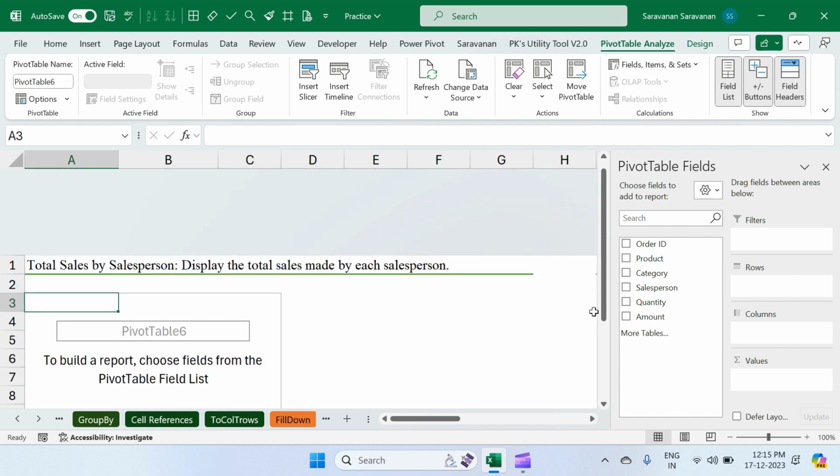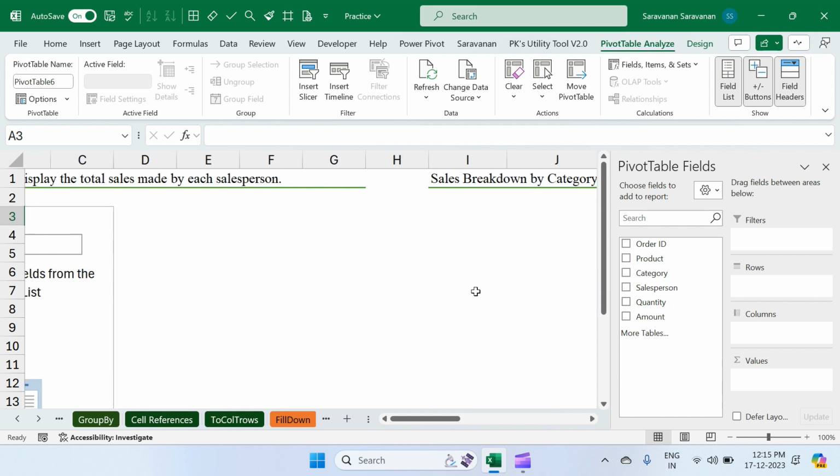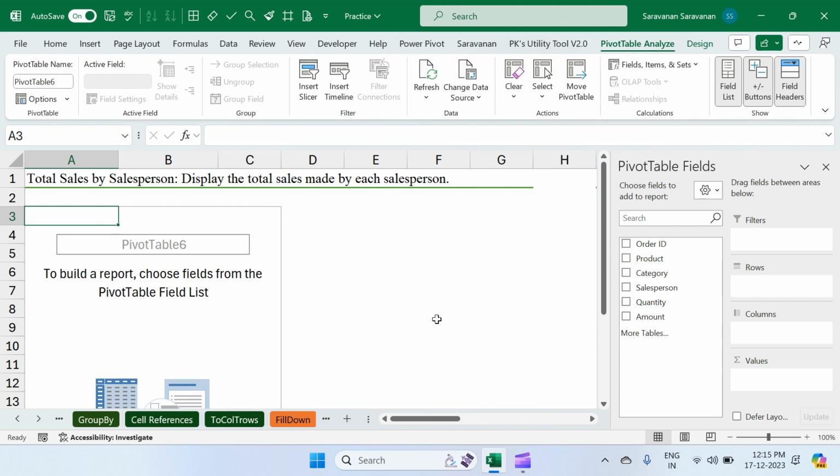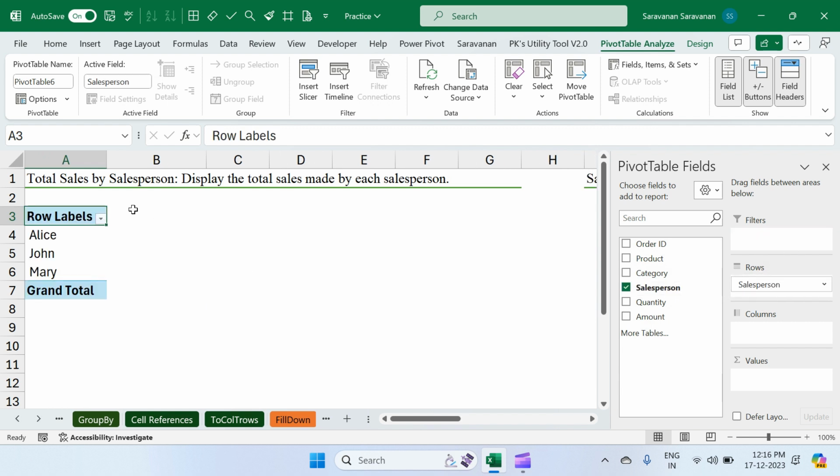So I have got three questions here. One, two, and three. The first question is total sales by salesperson. Display the total sale made by each salesperson. So first thing is we want salesperson, and the next is sales. Sales is nothing but, in our column header you can see, it is amount. So let me take salesperson into the rows. You can observe salesperson in rows. The next is amount. So amount is nothing but sales.